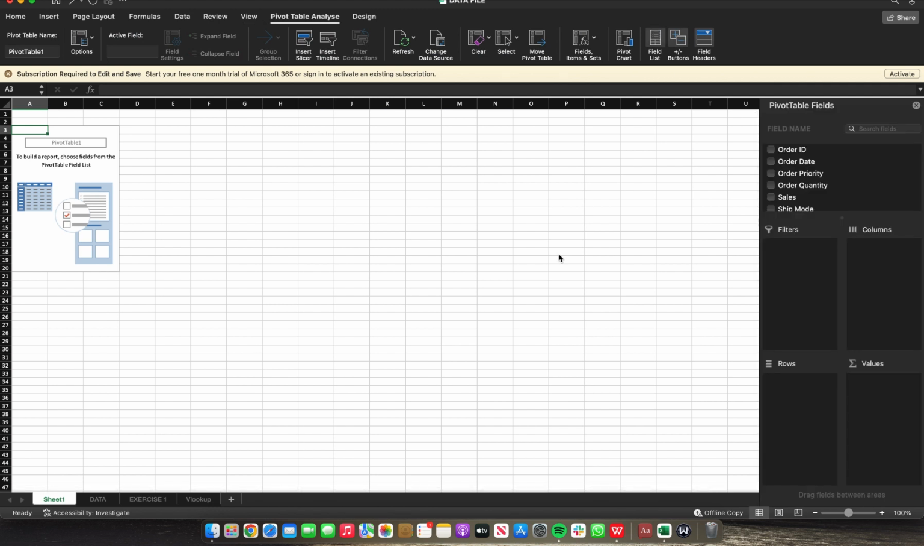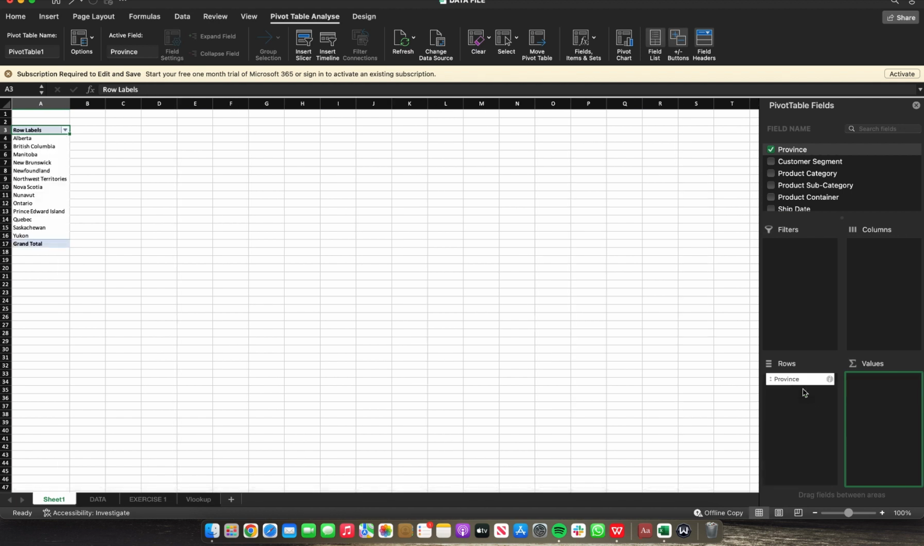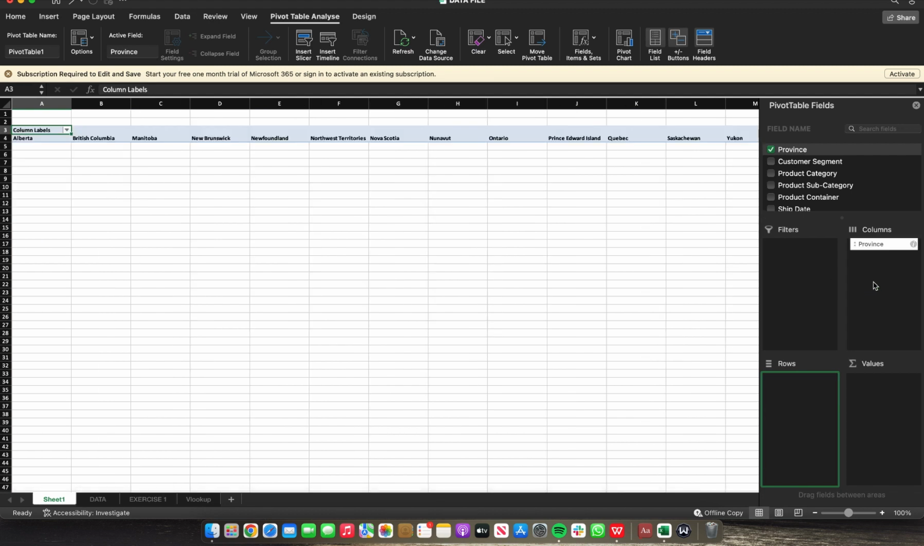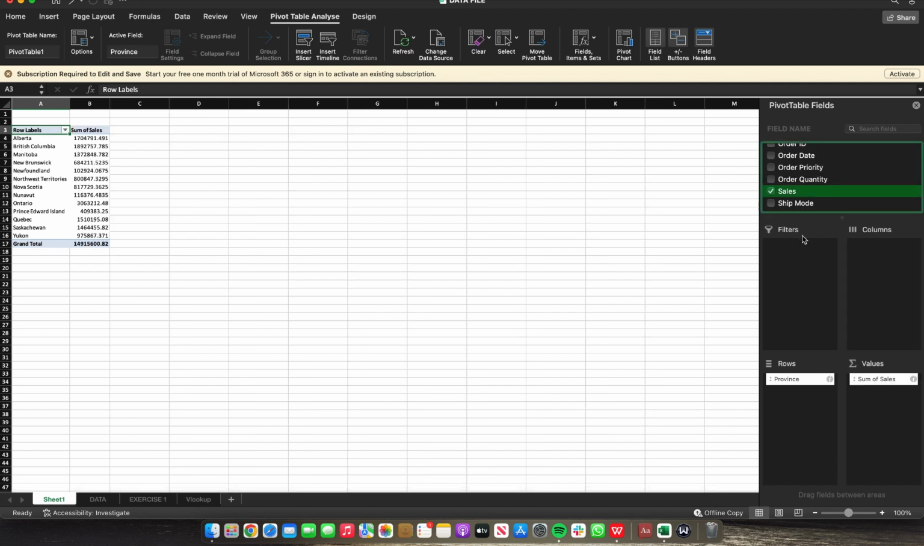Now your field items and sets come out, and your Excel sheet is out, and then you can begin to summarize your data. First of all, I'm going to drag province to rows. Let's see if I put it in columns. Okay, so I put it on rows. Let me put sales made on values.